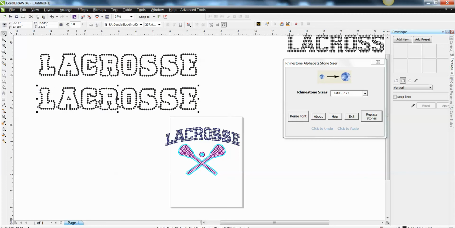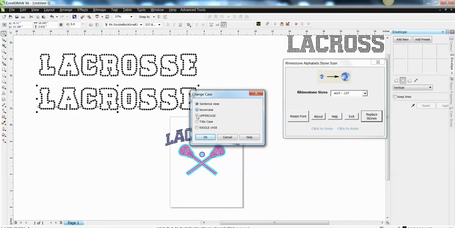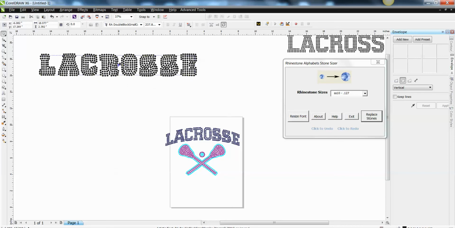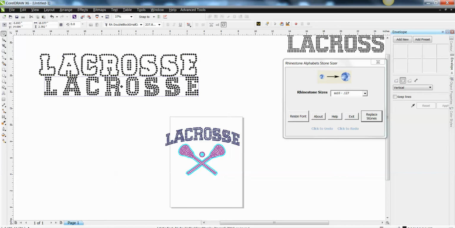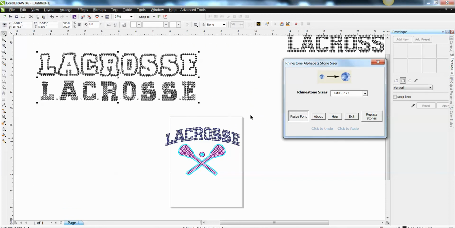Now, we need to change the second layer to the lowercase letters. So we go into text, change the case, and you're going to move it into lowercase. And then the last thing you're going to do, of course, is it's going to be sized for SS10 stones. So let's go ahead and resize it.